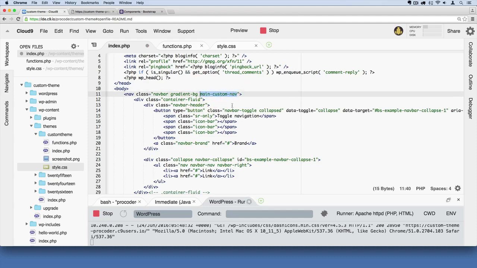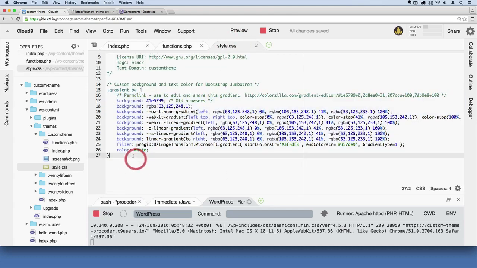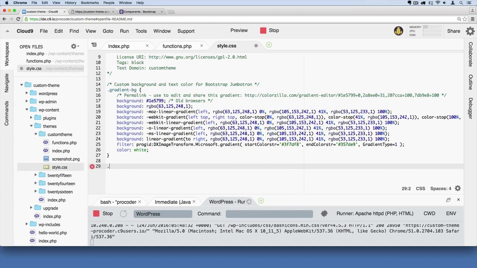And I'm going to copy that, save my file, go to the style sheet, and go right here and say dot, because it's a class, and say main-custom-nav. Or I could have just pasted it in, just like that. So make sure you have the dot in front of it. And then we get the curly braces out.